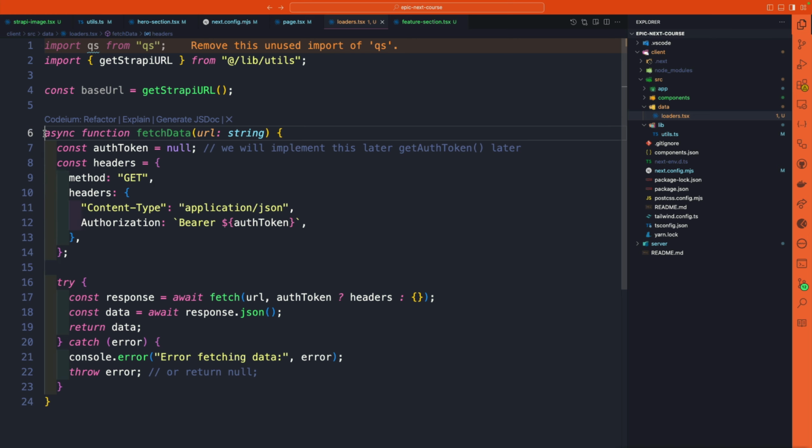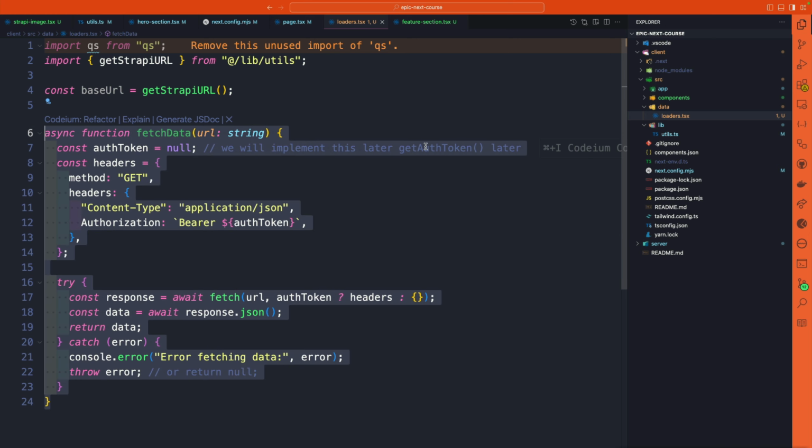Then we have our basic fetch data function, which in the future will take an auth token, but for now we're setting it as null. And we're going to set up headers here. If there's an auth token, we're going to add it to this header. If not, we're not going to do so. And then we're just making a basic call and returning our JSON. And you could make this fetch data function as complex as you like. We're just going to keep it simple this way for now.